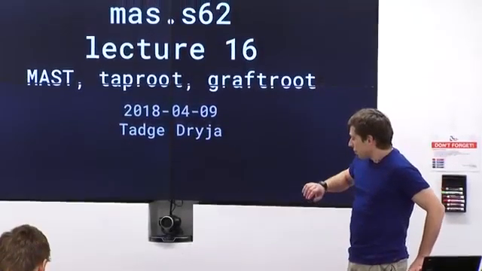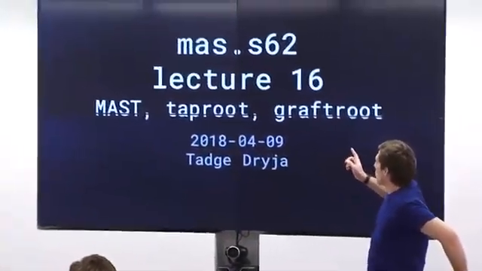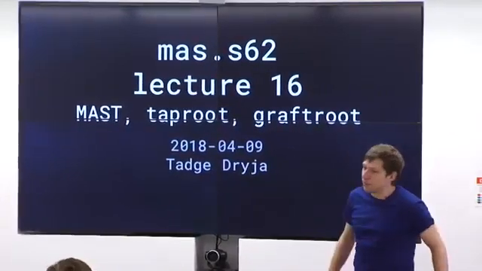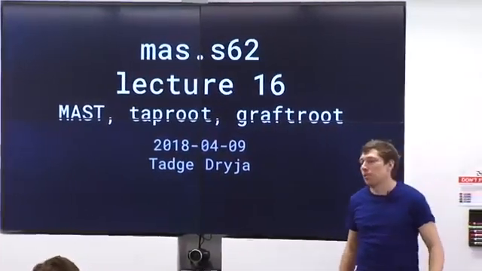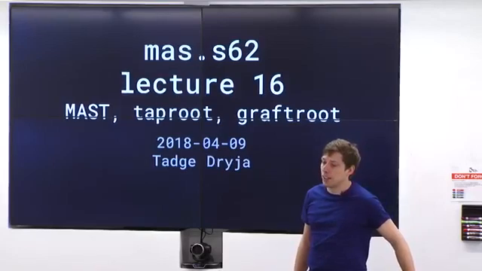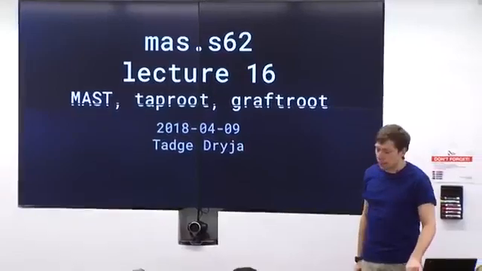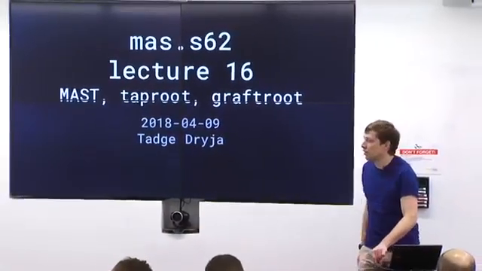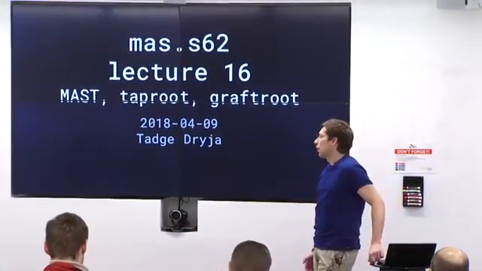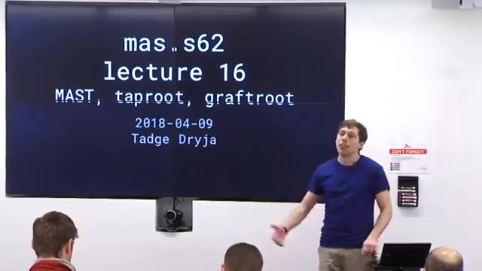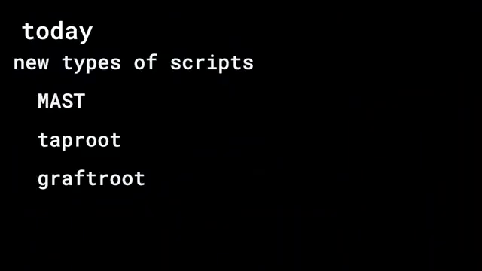Okay, so today I'm going to talk about MAST, Taproot, and Graftroot. And these are pretty cool, new ideas in Bitcoin. They're not really production ready. They're still sort of ideas. But it's kind of neat to look at the future directions of how people are thinking about improving these protocols. So we're going to talk about new types of scripts, MAST, Taproot, and Graftroot, and all the interactions between these three things. I will define these, of course.